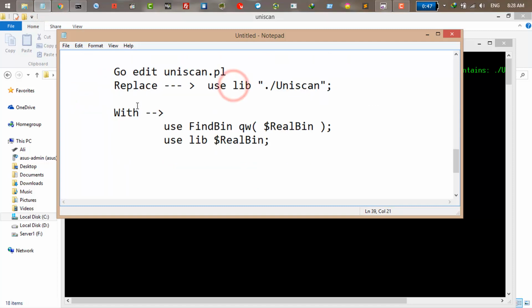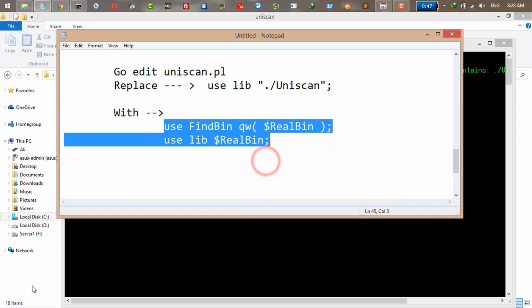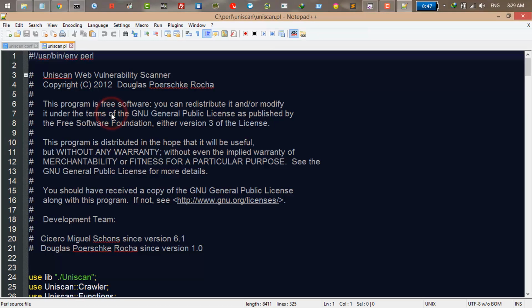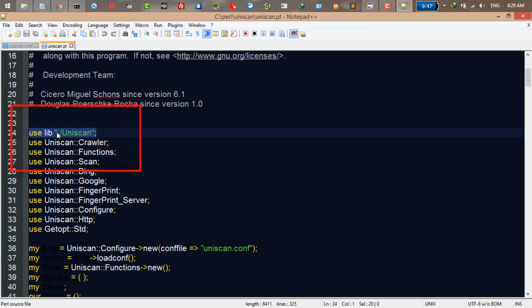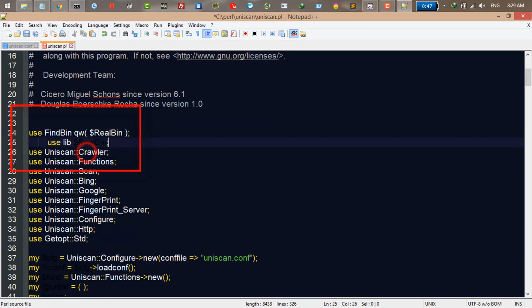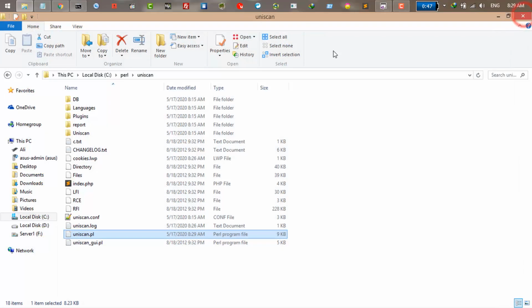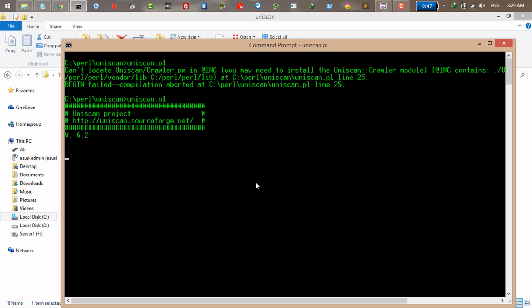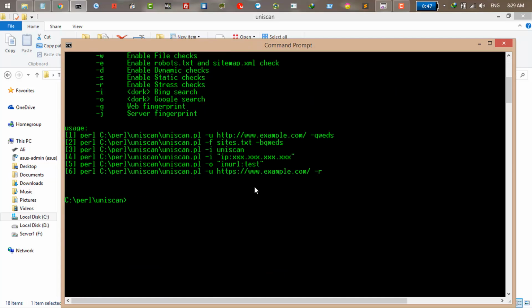If it is still not working, just go to the uniscan.pl and replace this line with these two lines. So just copy this, I will share this in the description. Click your uniscan.pl, edit it, and come here. You can see use lib Uniscan. Just replace it with those commands and save your file. Once you have saved, close, and let's test it again. I run the uniscan.pl, and here you go, it's working.